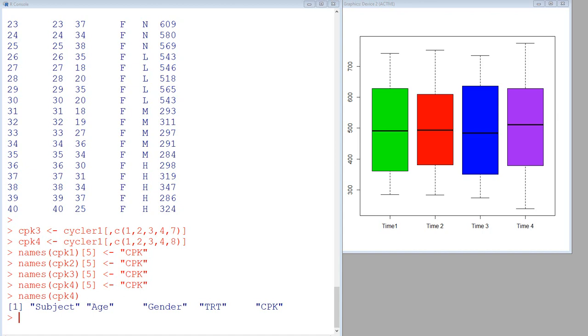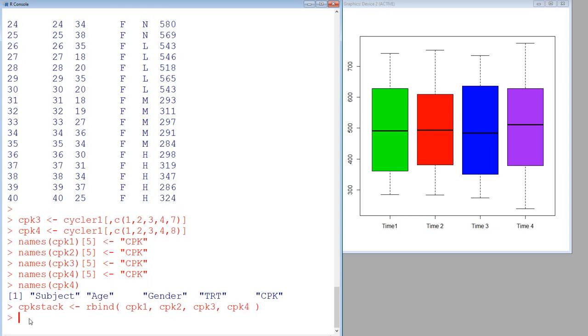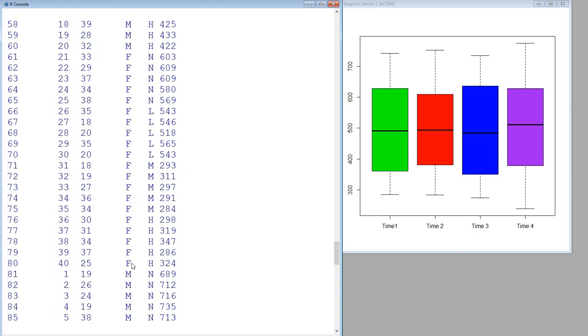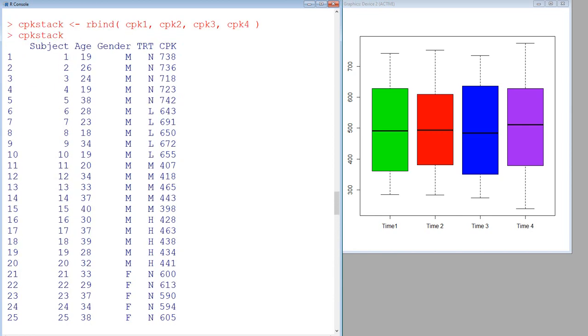Okay, and now we can create a stack. Okay, so we're going to create a stack. We're going to say CPK stack assigned rbind, row, that stands for row bind, and we learned that before. We just take a look at that. So notice that they're stacked now. Remember, we said we were going to convert this whole thing from a wide file into a long file. So that's essentially what we've done.